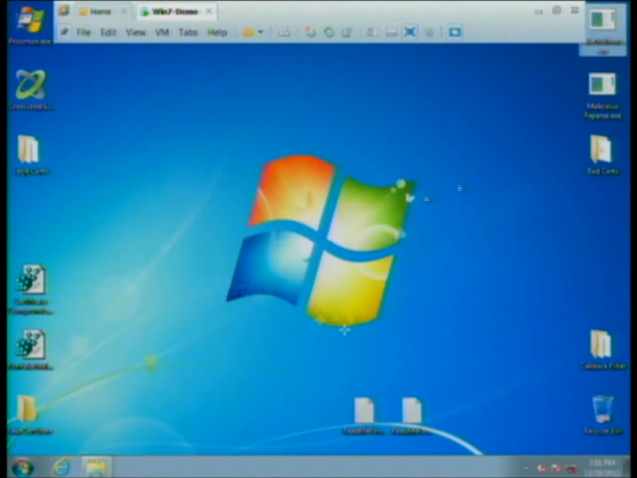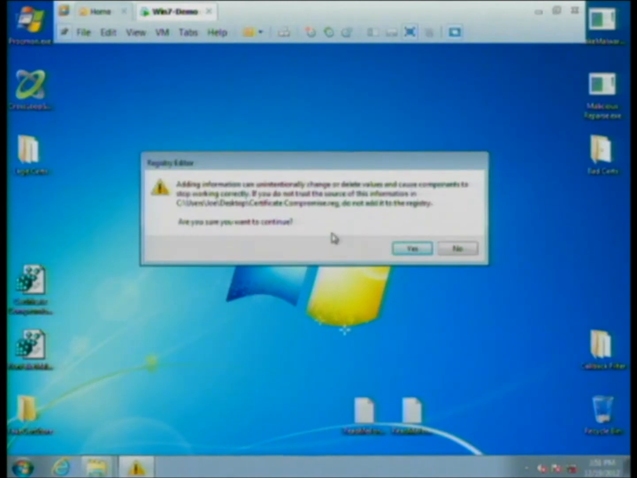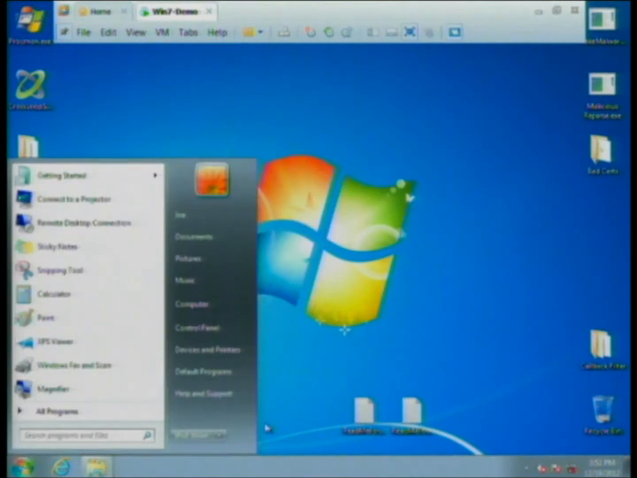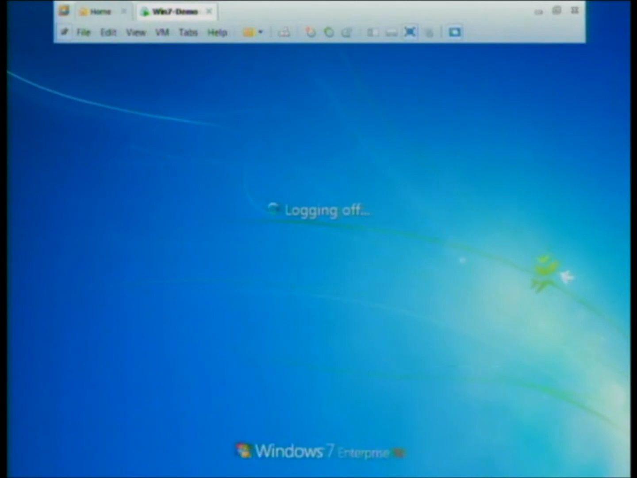And then what I'm going to do is execute one registry command. Since application whitelisting isn't designed to block any sort of registry modifications, this is going to be allowed to work. So now, in order for this to take place, I just have to restart the computer. So I'm going to restart.